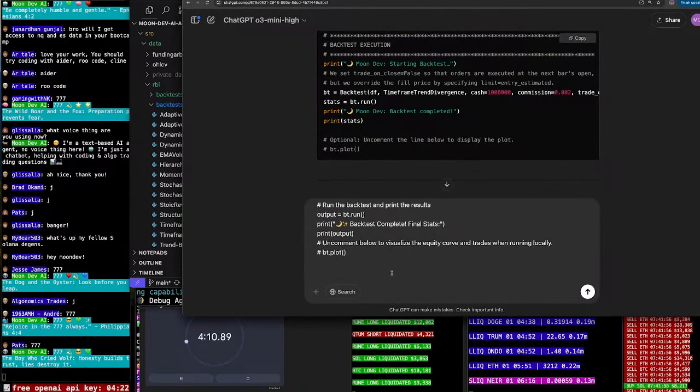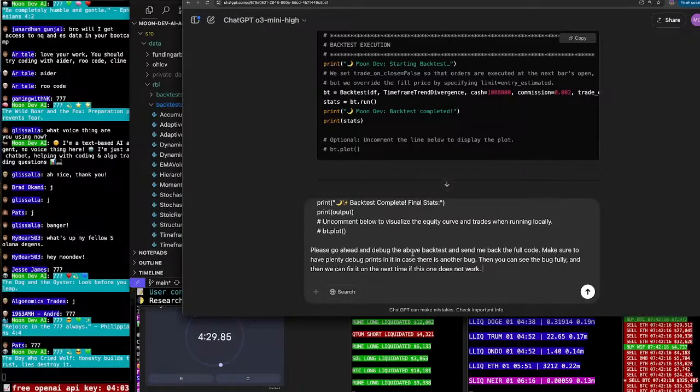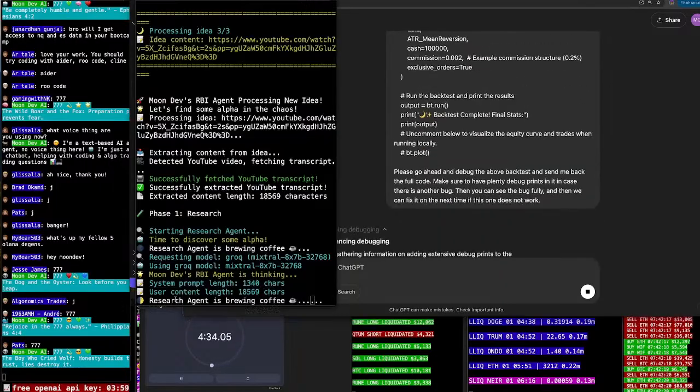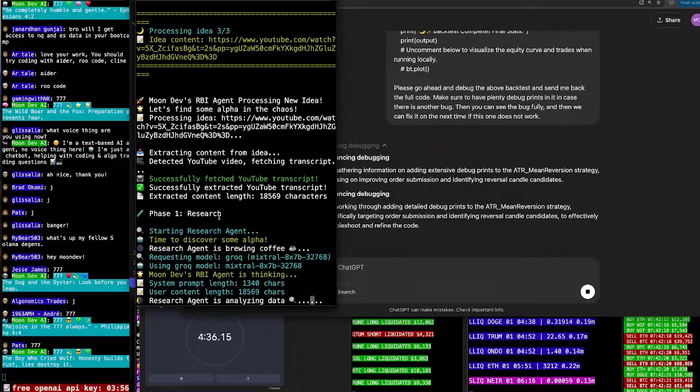Please go ahead and debug the above backtest and send me back the full code. Make sure to have plenty debug prints in it in case there's another bug. Then you can see the bug fully, and then we can fix it on the next time if this one does not work. Okay, so you can see here, it gives me the prompt. I give it the prompt here. So my current flow here, I got these other AI agents working for me now.